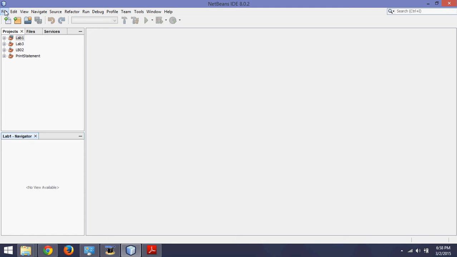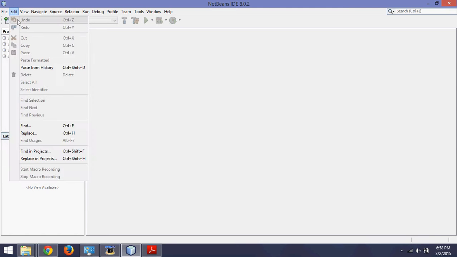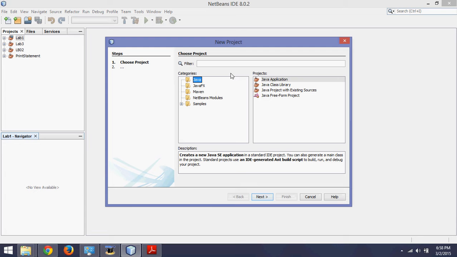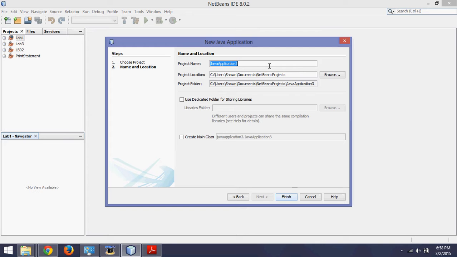Alright, as always, we're going to make this a new project. Go to New Project, Java Application, hit Next. We'll let this save right there. Probably delete it soon anyways. In this project name, we're going to call it Celsius to Fahrenheit.